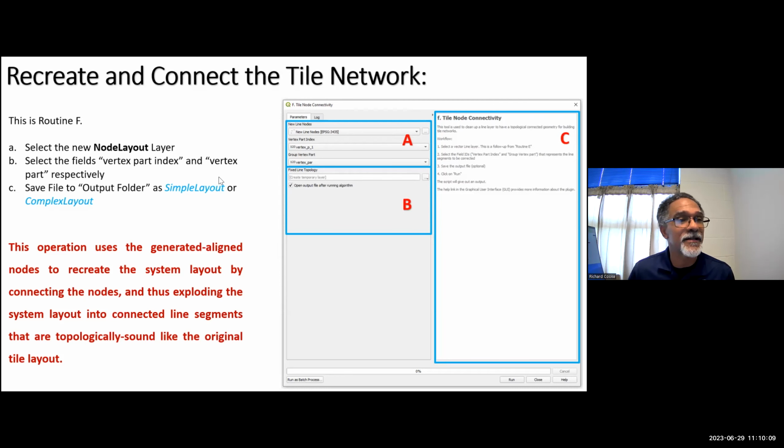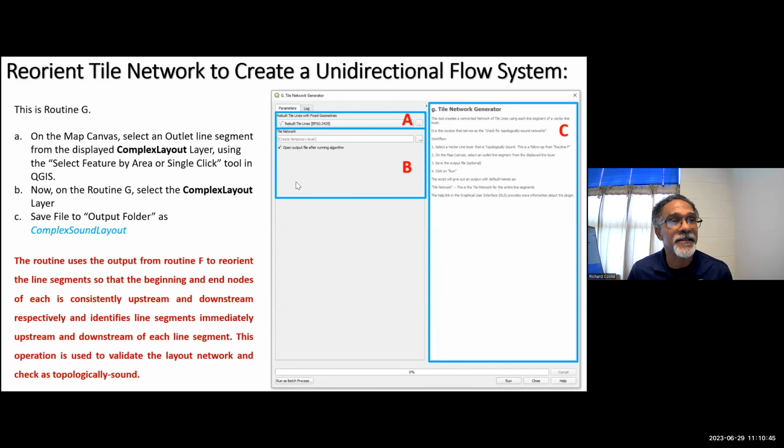Again, for this particular tool, the steps are outlined. You select a new node layer, select the fields, and then the parts that are needed are specified in the input. So for example, it says you need to do the vertical part index, and then there's a field in the file that was created for the vertical part index, etc. And so it's easy to follow what the inputs are for each step. And finally, there is a routine for reorienting the network for the unidirectional flow system.